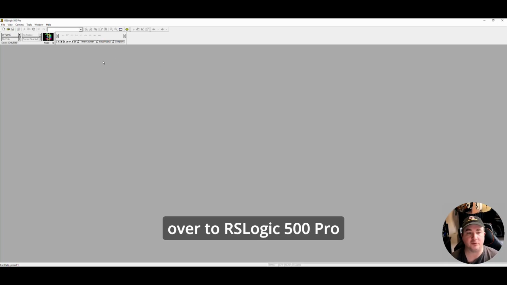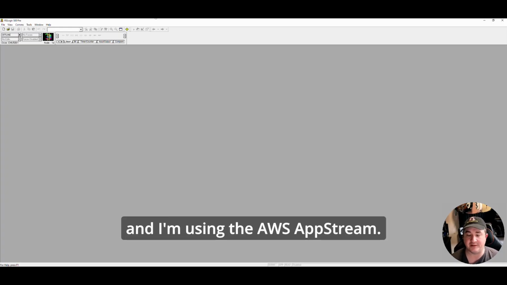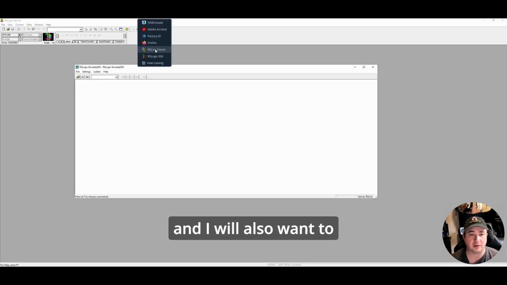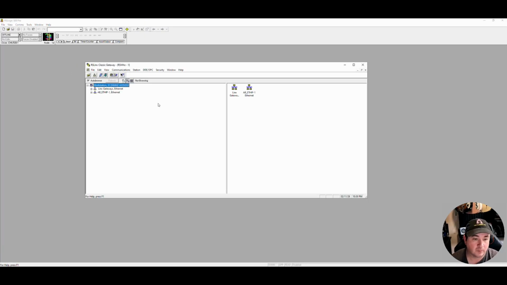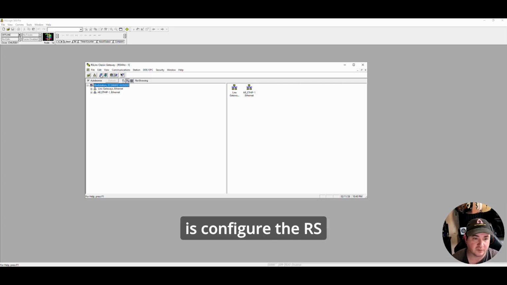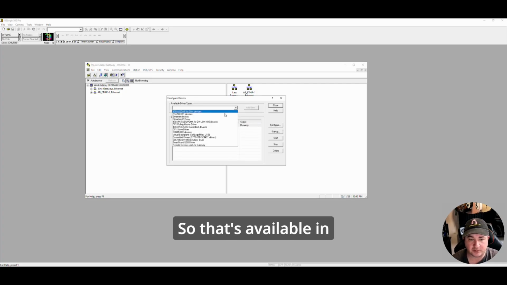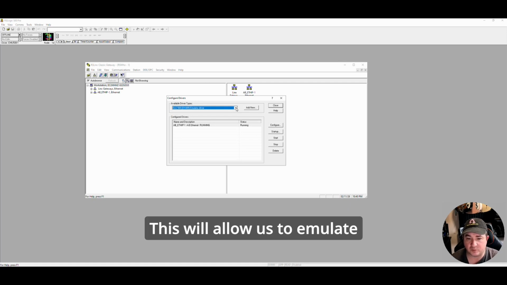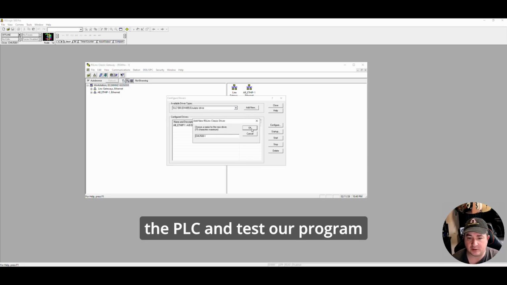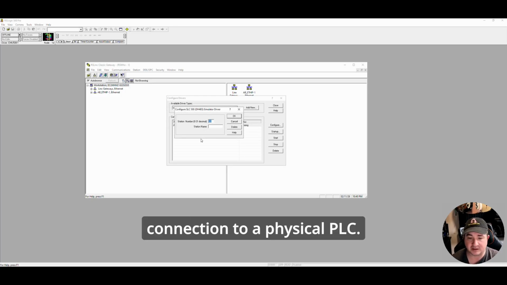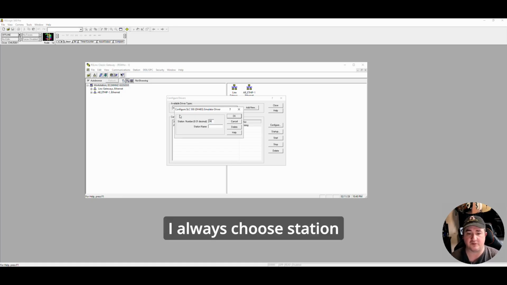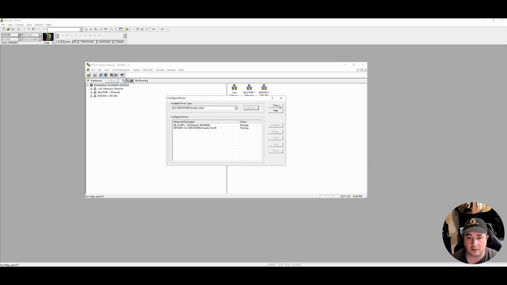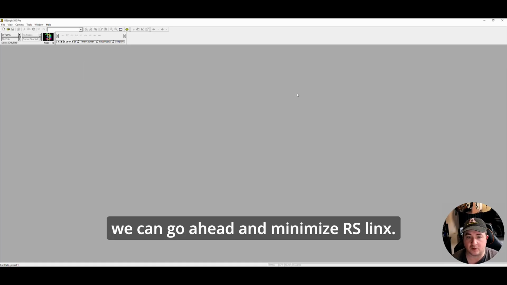Okay, so we've switched over to RSLogix 500 Pro, and I'm using the AWS AppStream, so I'm also going to want to start my RSLogix Emulate 500 program, and I will also want to start my RSLinx Classic. And the first thing I always do before I start any project is configure the RSLinx emulator driver. So that's available in the available driver types. It's the SLC 500 DH485 emulator driver. This will allow us to emulate the PLC and test our program without having a connection to a physical PLC. I always choose station 4 just to make sure I keep it separate from my PLC node. And once that's running and we confirm, we can go ahead and minimize RSLinx.